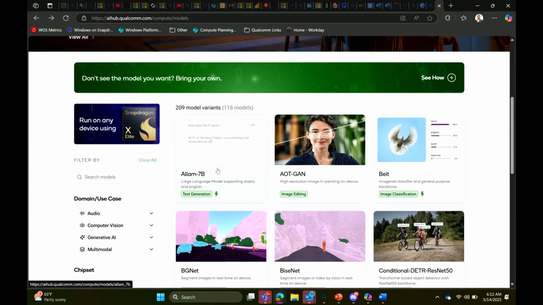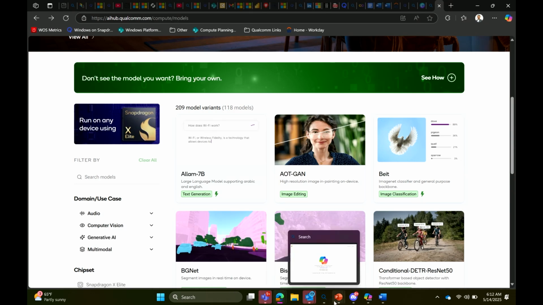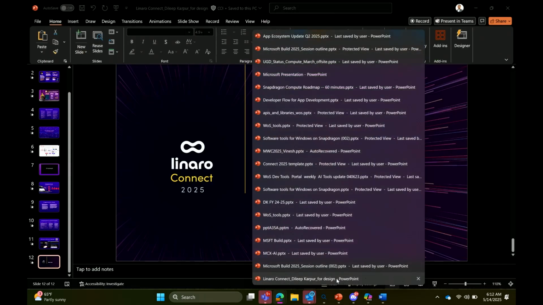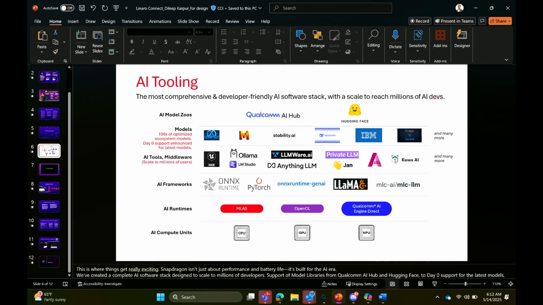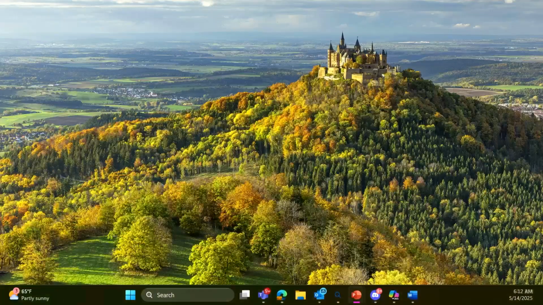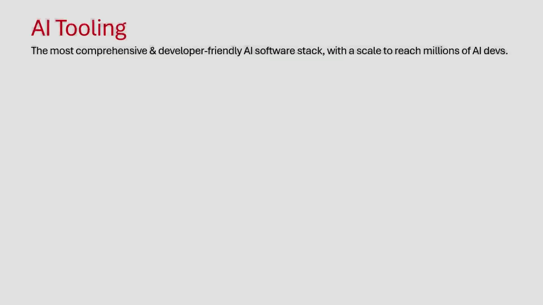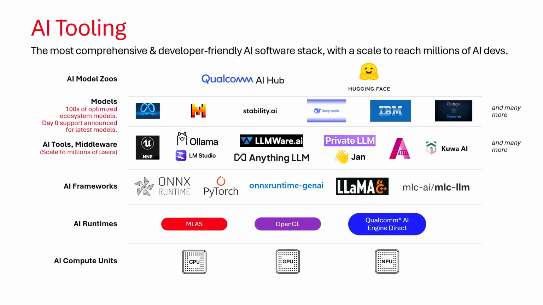So there are two categories, right? I would like to show you that I presented in the presentation today, right? So this is how you should look at our AI stack. So you can start with model zoos, right? The Qualcomm AI Hub or Hugging Face that I showed. But all these partners we consider as the middleware partners.